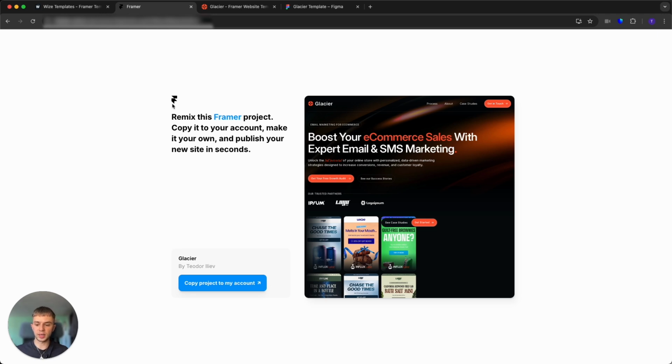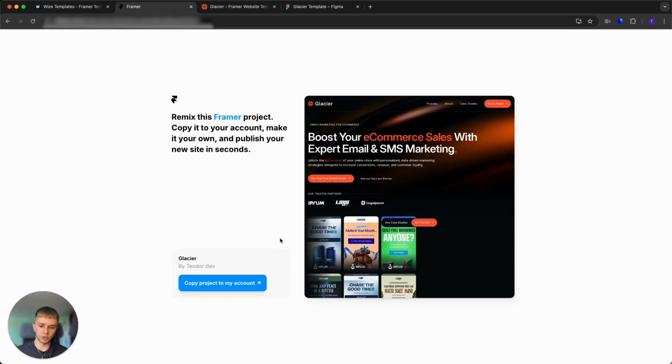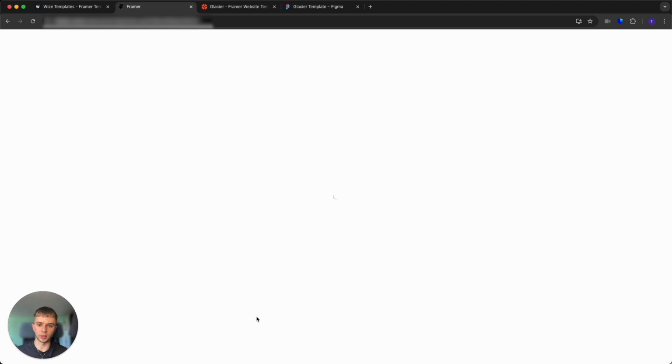Now, let's get started with actually customizing it. First things first, once you purchase the template, in your email inbox you will find a link to the template itself, which is this. And then you will also find a link to the Figma file. We will need both of those to effectively customize it. So once you have them ready, you can simply click copy project in my account, and then we will wait for it to load up.